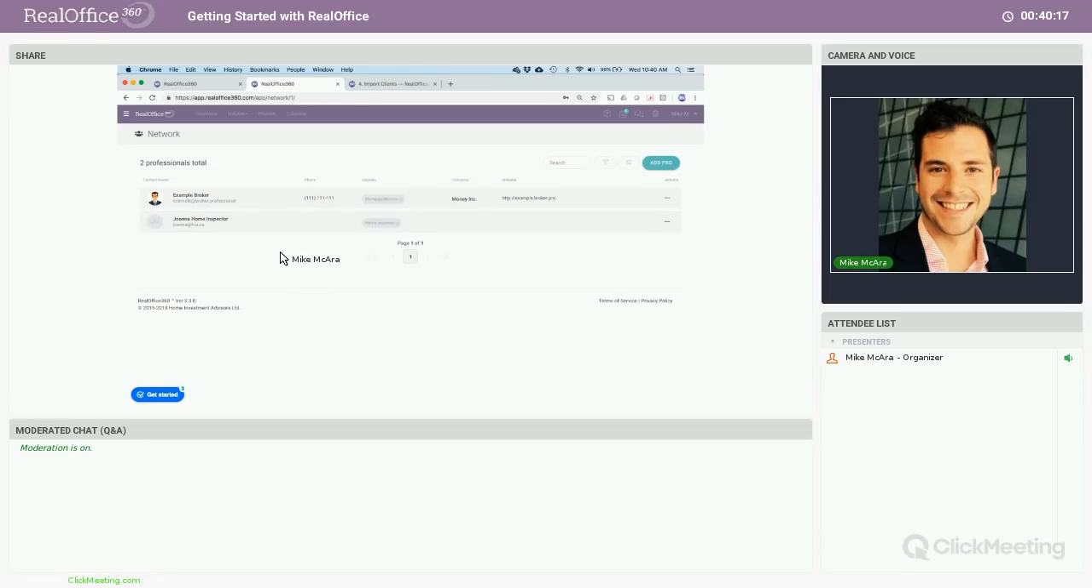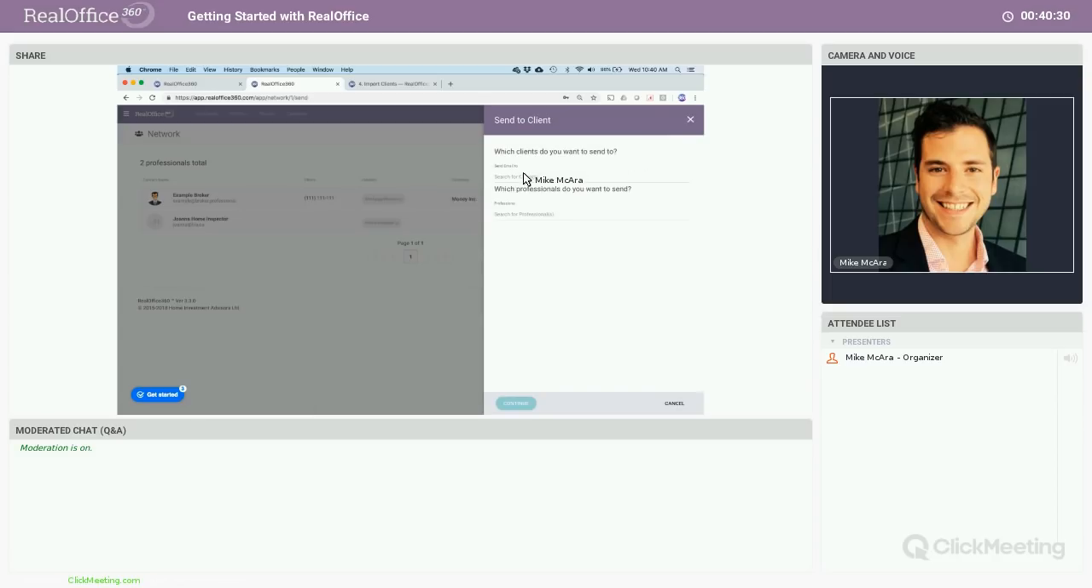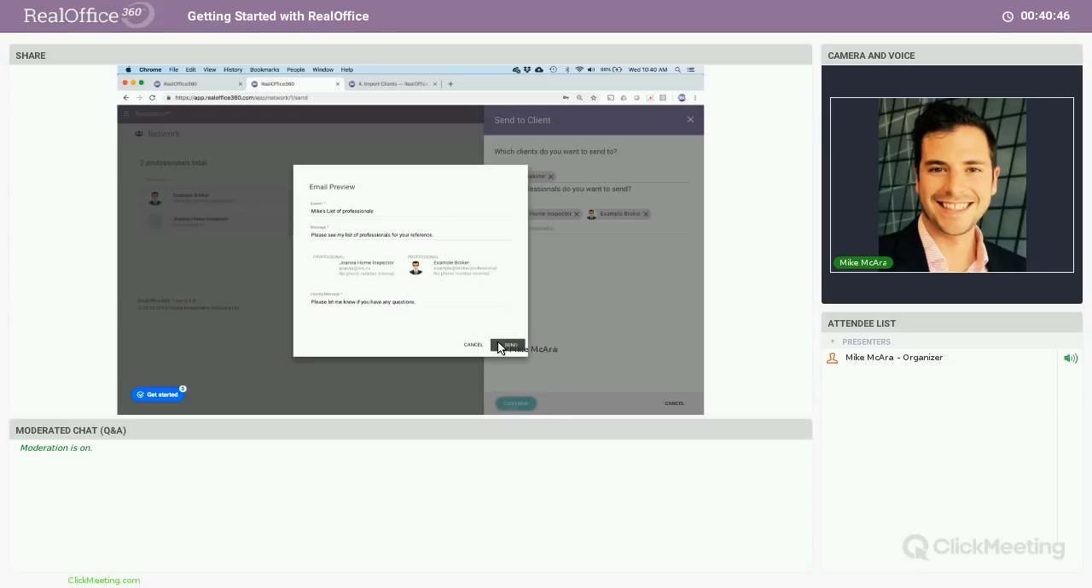Next time you have a client that is looking for referrals, whether they be anything here for a home inspector, a mortgage broker, etc., you don't have to go through your contact and try and find them anymore. You just simply come here, click send to client. Who do you want to send it to? So I want to send it to Brooke. Which professionals do you want to send? I want to send her both the Joanna, and I also want to send example broker, and I'm going to push continue.